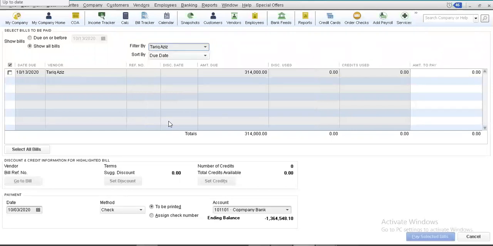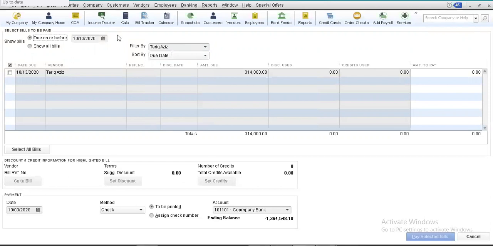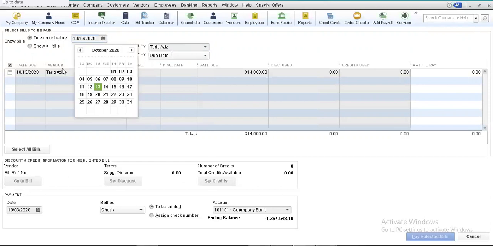Tariq Aziz, for the items I have purchased from him. Similarly, I can make some other sorts as well, different kinds of sorts. For example, credits used, discount used, reference number, amount due, vendor, discount date, etc. All right. So right now, I can also select some customization through the calendar.